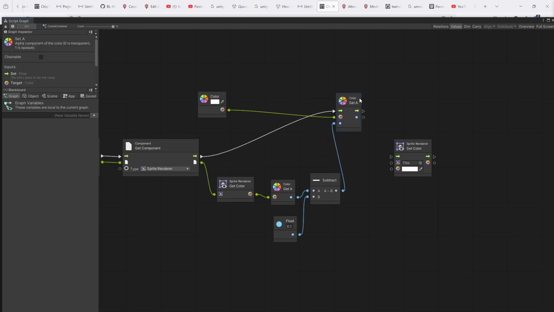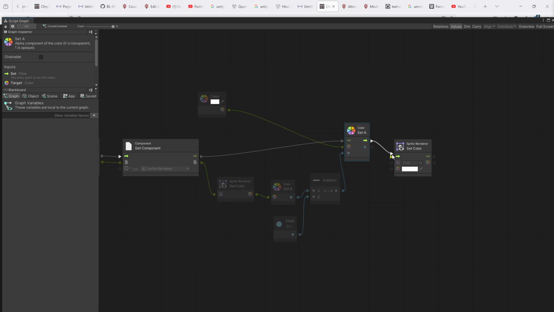And then we are going to get the sprite renderer. Here's the sprite renderer. So we get its color and then reset it over here. And the color is going to be this color.